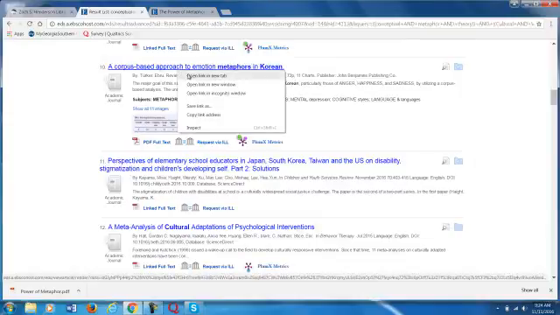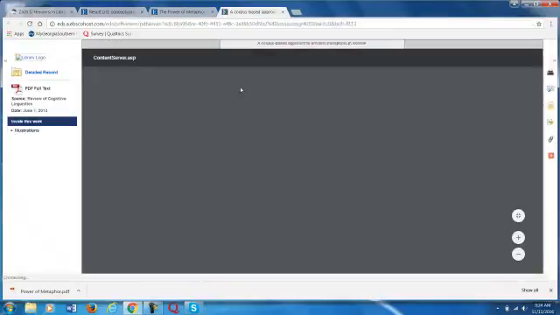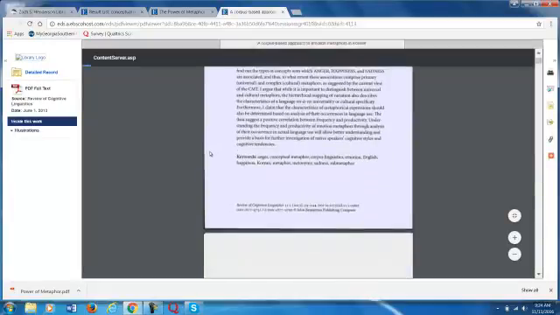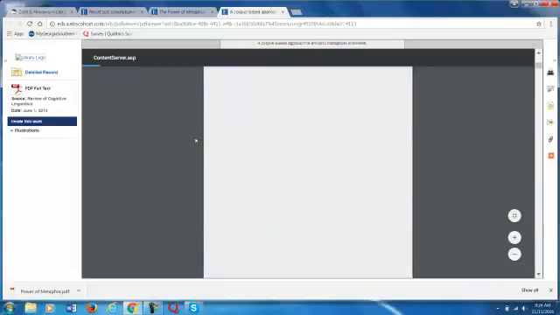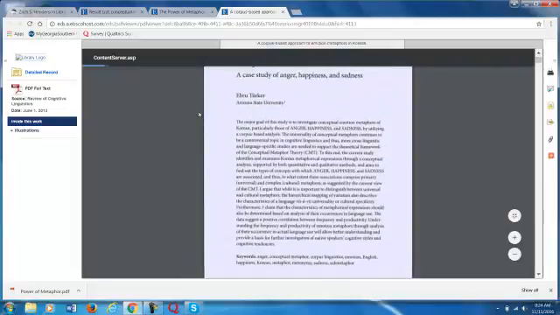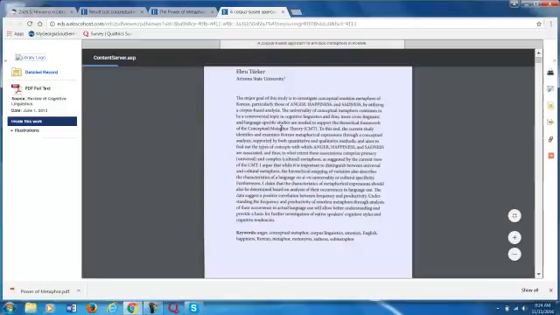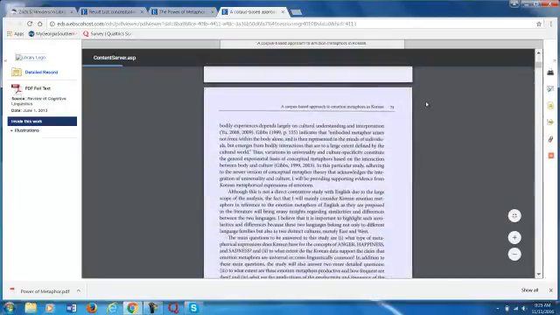Okay, I found an article called A Corpus-Based Approach to Emotion Metaphors in Korean. By the abstract, this article also looks good, so we are going to save this one as well.